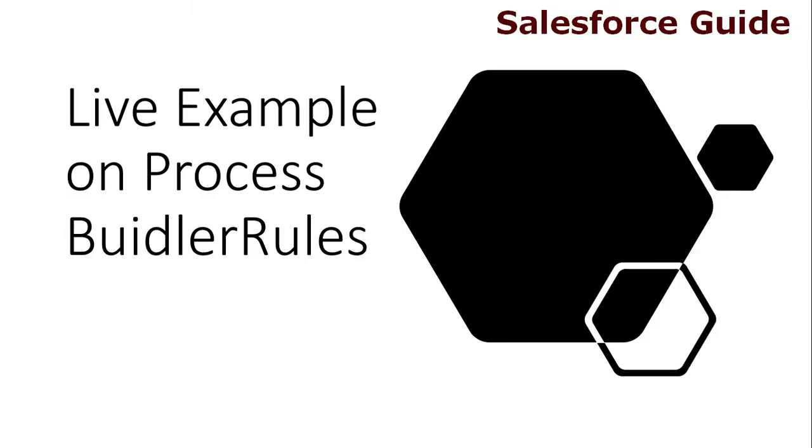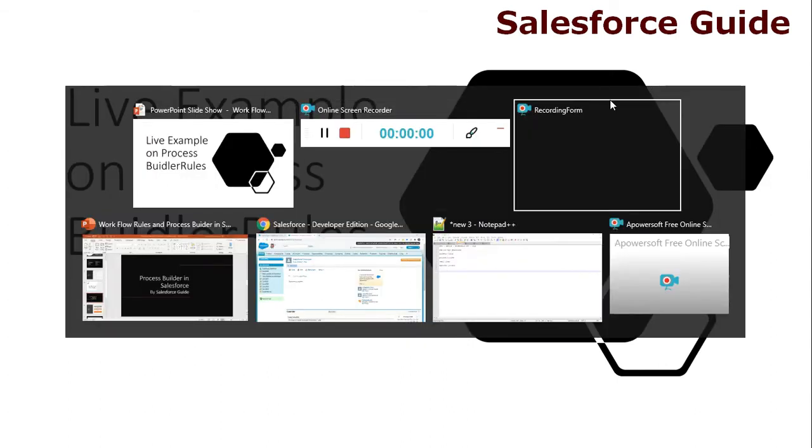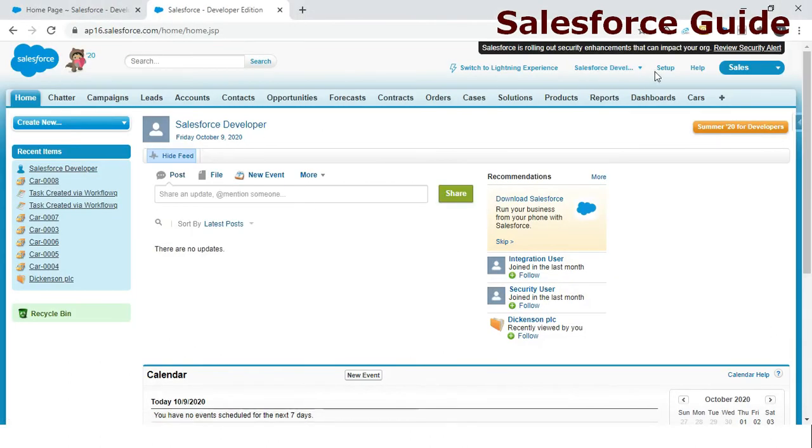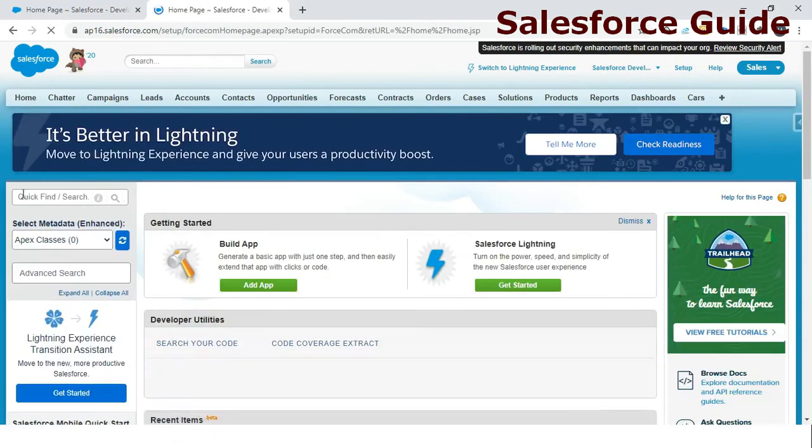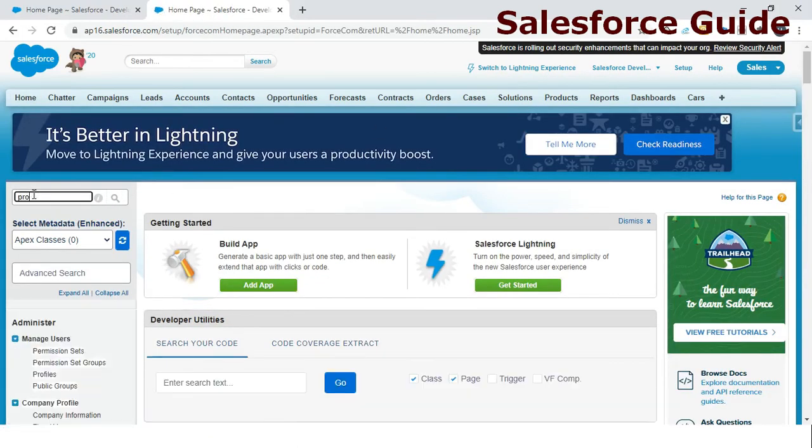Now let's focus on how exactly we can implement a Process Builder in a real-life scenario. Firstly, we have to click on the Setup page. Now in the Quick Find box we need to type Process Builder.